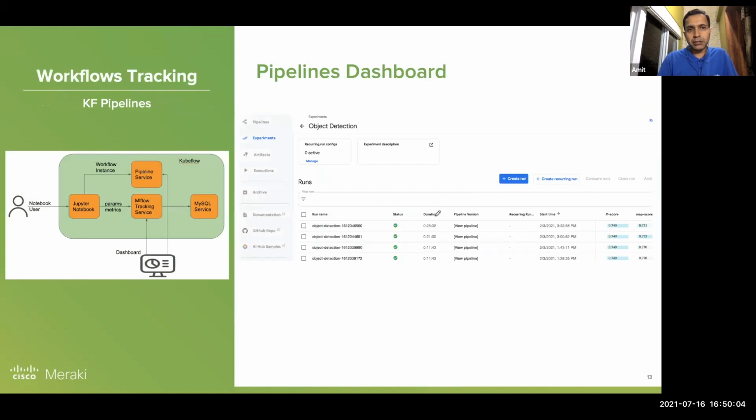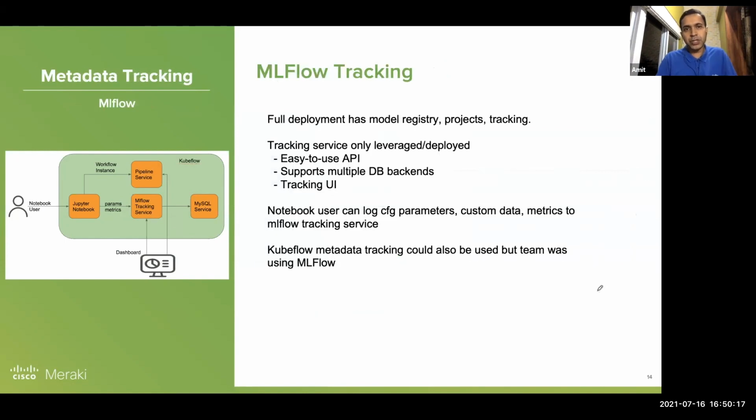Then we heavily use the pipelines dashboard to figure out what kind of jobs are running and with what kind of scores. So that's something that is very useful to us. And as I said, we use MLflow for tracking the metadata, even though Kubeflow metadata could also be used. But we see that a lot of people are more comfortable with MLflow metadata tracking.